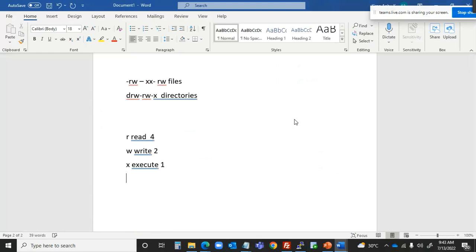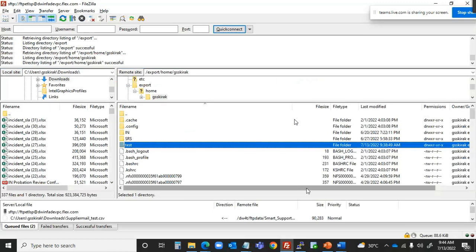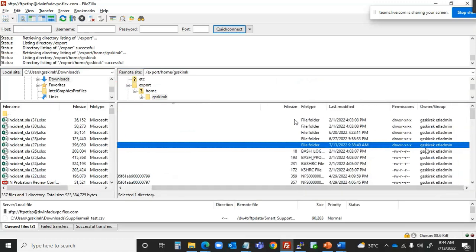And you have three categories of users: user, group, others. Read, write, execute is RWX, 4 2 1, and the next thing you need to know is user, group, others. Whenever you create a file, you are the user and the owner. Every user belongs to one group. From FileZilla it is a very clear representation: owner and group. I am the owner of these files. My username is GSSKIRAK, and ETL admin is my group.